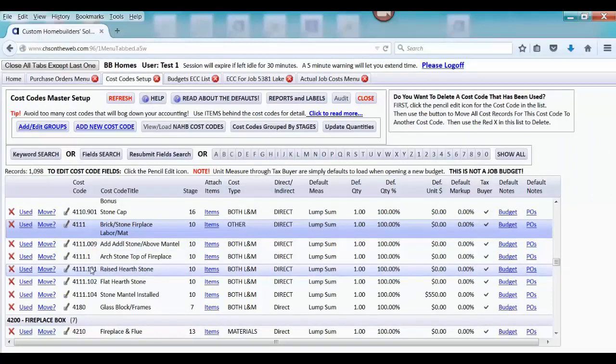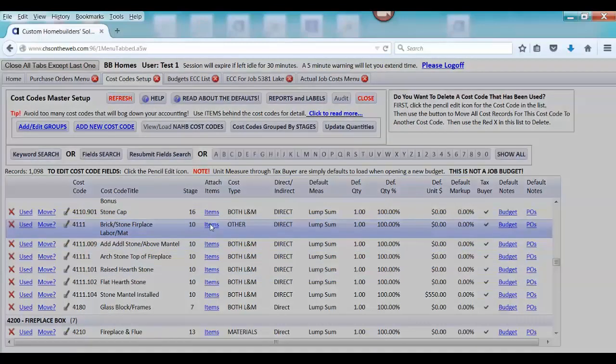So we did the raised hearthstone. That was what we did, right? I'm talking so much.